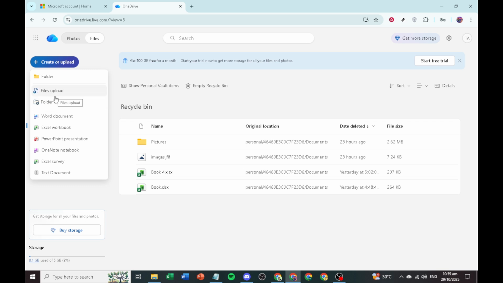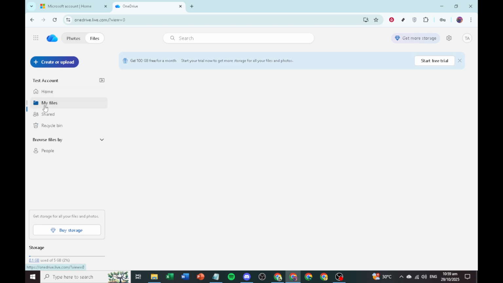Sharing files is just as simple. OneDrive lets you share files via email or by generating a shareable link. This is perfect for collaborating with others or sharing documents across devices or contacts.